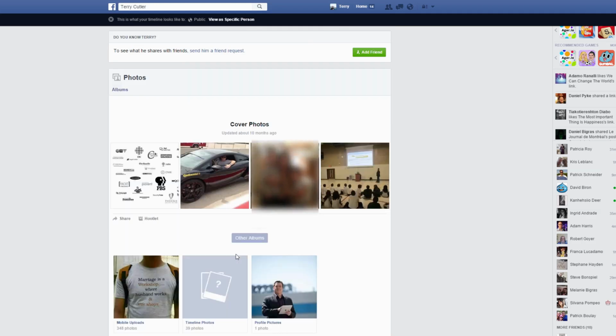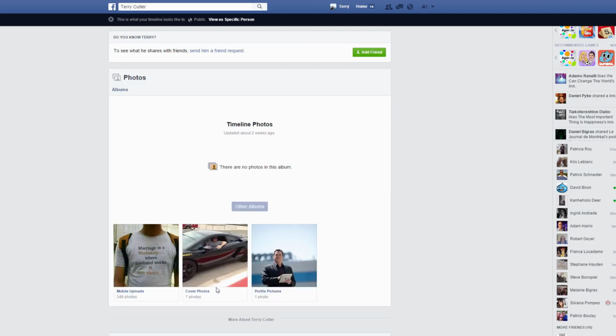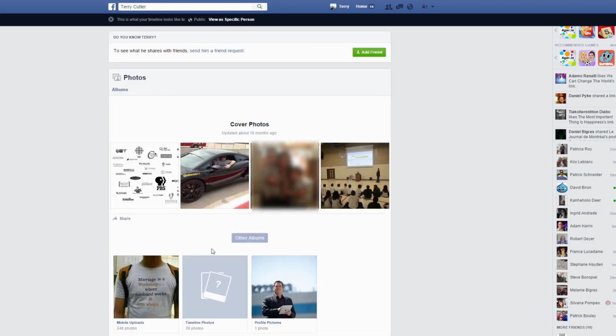Now, you have to remember something: whatever you post online is never deleted. There's always a copy somewhere. So always think before you post. So if you see a photo that shouldn't be public, simply click on the photo and click on the globe in the top right of the picture and change it to friends only.